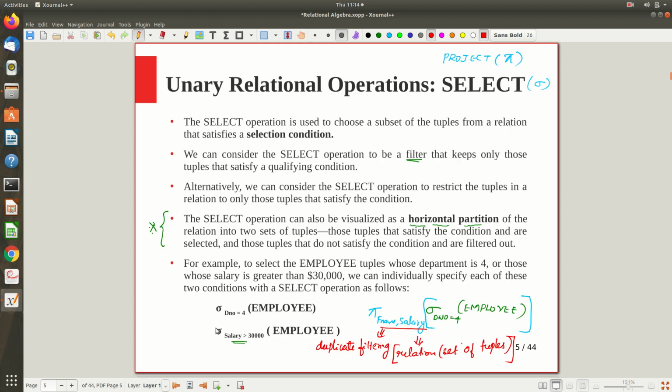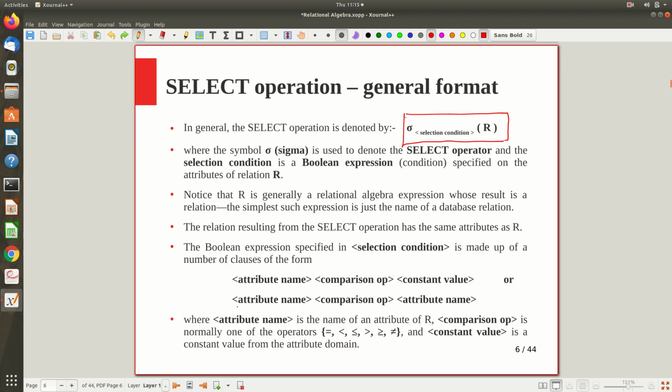Typically it is of the form: some attribute name, a comparison operator, then a constant value. Sometimes it can be a constant value, sometimes you may be comparing one attribute value against another attribute value. Like if you are looking at two different tables, department number from the employee table and DNUM from the department table, you can compare two attributes, or an attribute with a constant value. In between, some comparison operator will come. So the format is some attribute name, comparison operator, and a constant value, or attribute name, comparison operator, and another attribute name. This attribute name is the name of one of the attributes from the relation R.